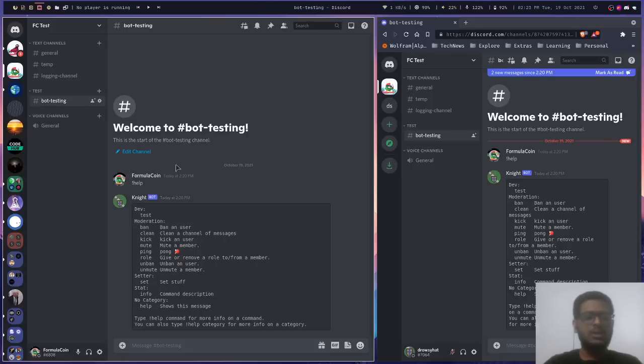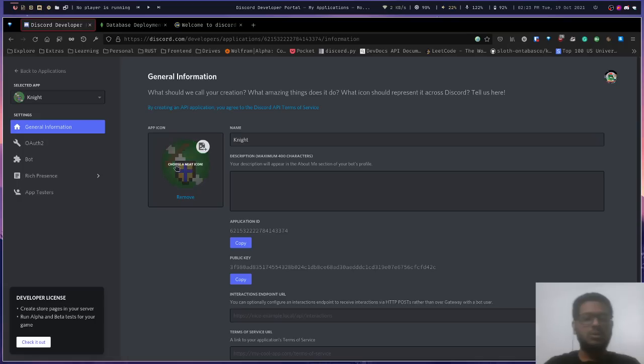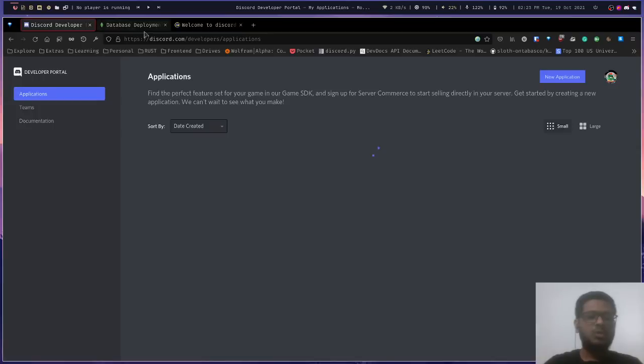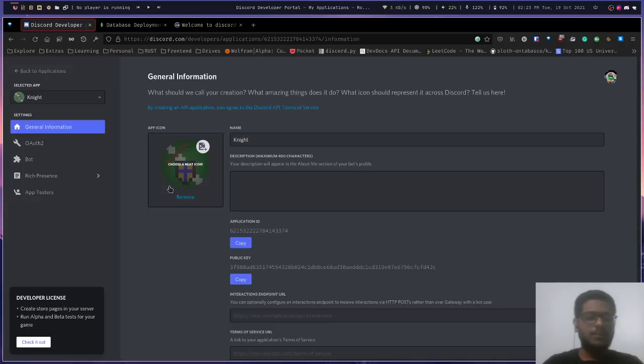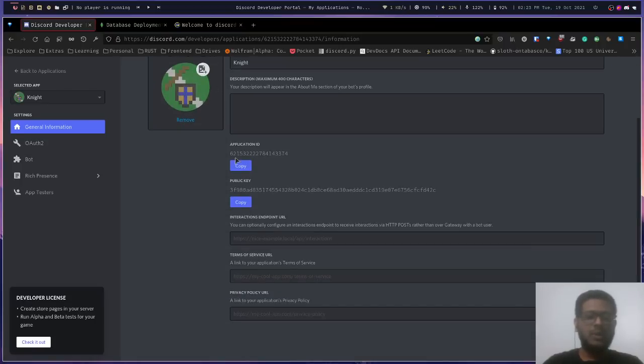Now let's look into how we can create a Discord bot. For this, first we need to set up a Discord application. First we will head to the Discord developers application website, and then we can create an application here. I have an application already created, so we can give it a name and then a profile picture. We won't need this as of now.